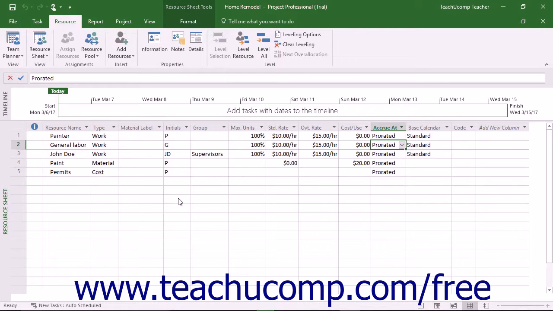www.teachucomp.com/free. As shown in the previous lesson, you can edit the individual work availability schedules of selected work resources in a project file. These scheduling changes are deviations made from a selected base calendar, like the standard calendar or the night shift calendar. These are the base calendars you select when initially creating a project file to set the default work availability schedule for the project.